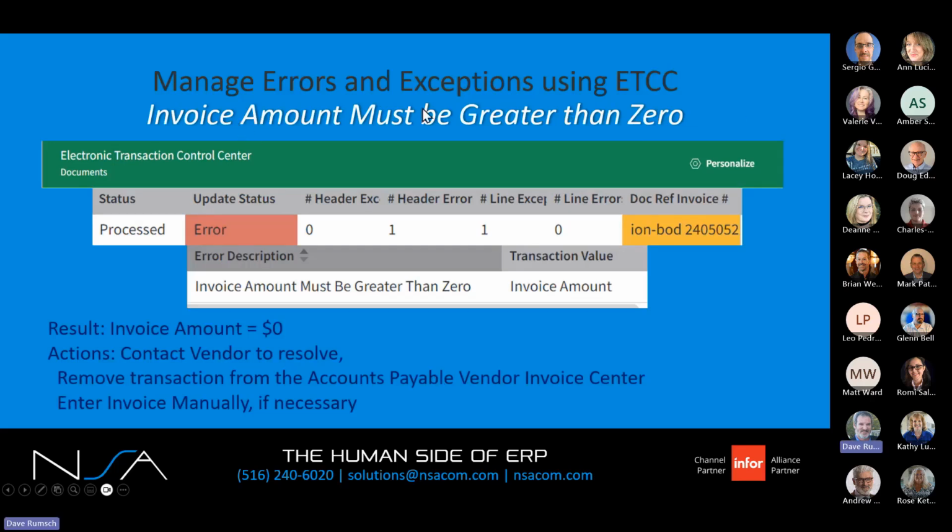Something you don't see too often, invoice amount must be greater than 0. I have seen it. The result of that is it brings in a $0 invoice. You're going to contact the vendor. You might remove the transaction from the work center and re-enter it manually.